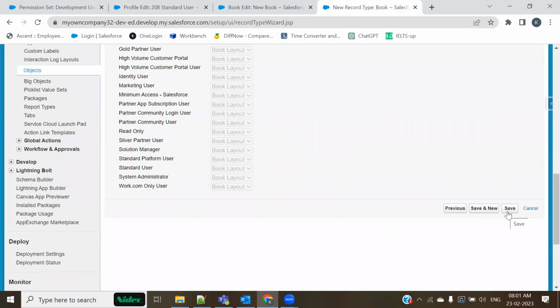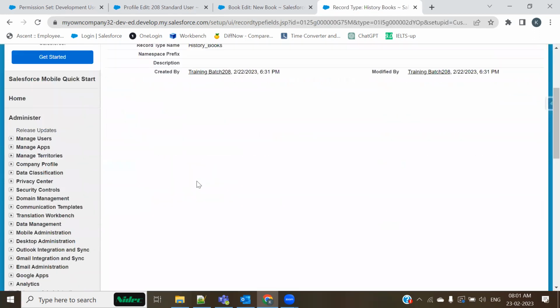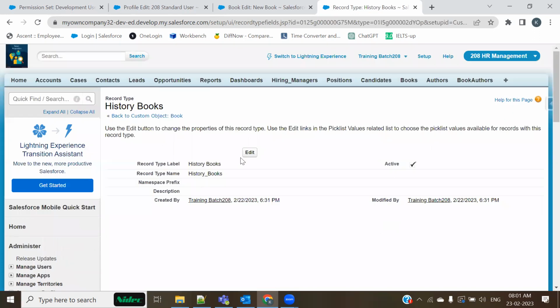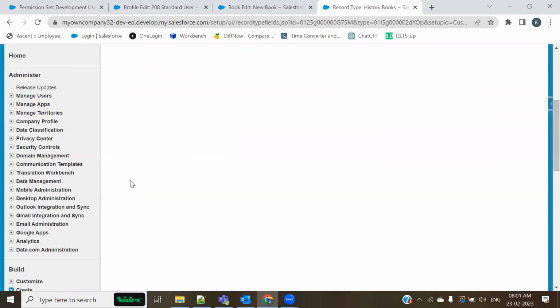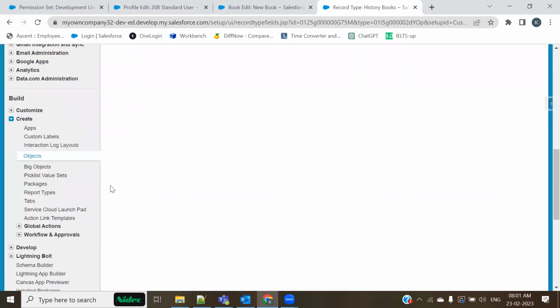Book layout, and I would save this. This is a little bit different in how we see this in Lightning. I'll do one more thing.